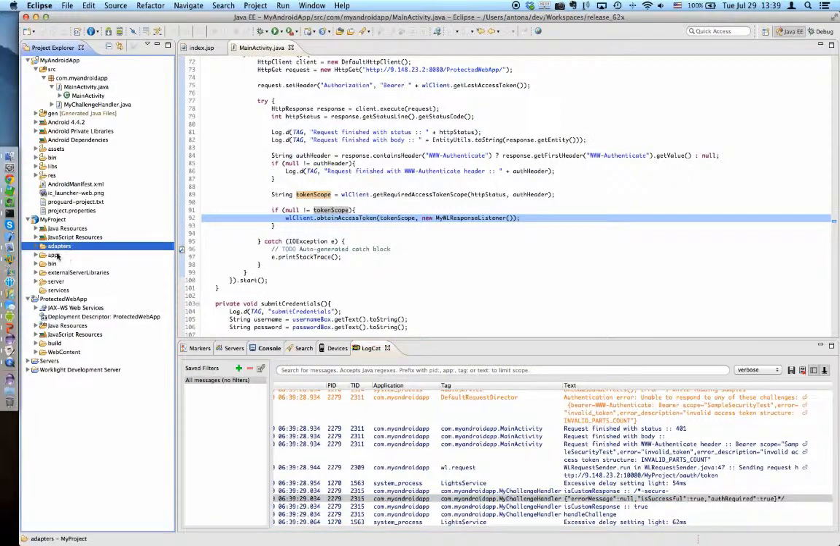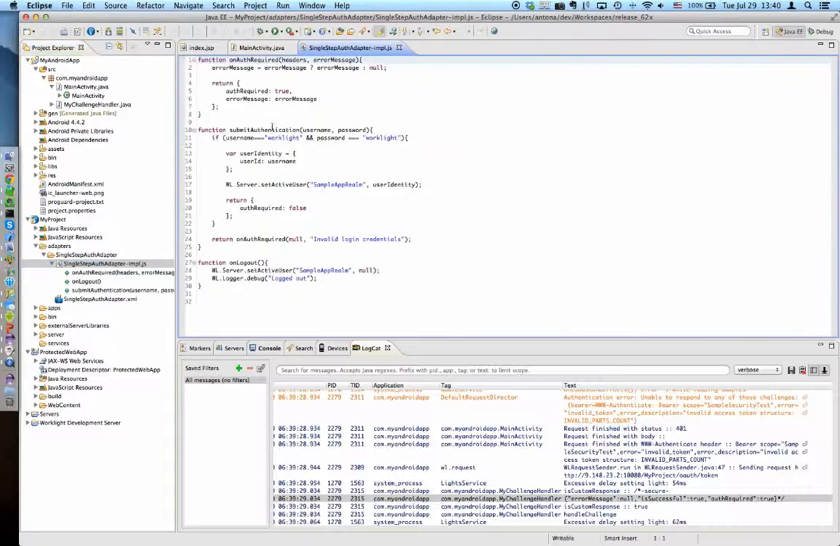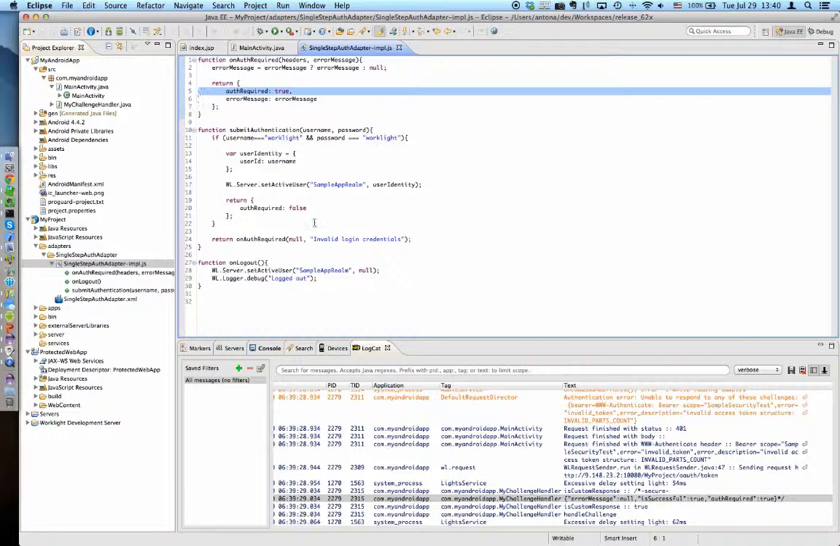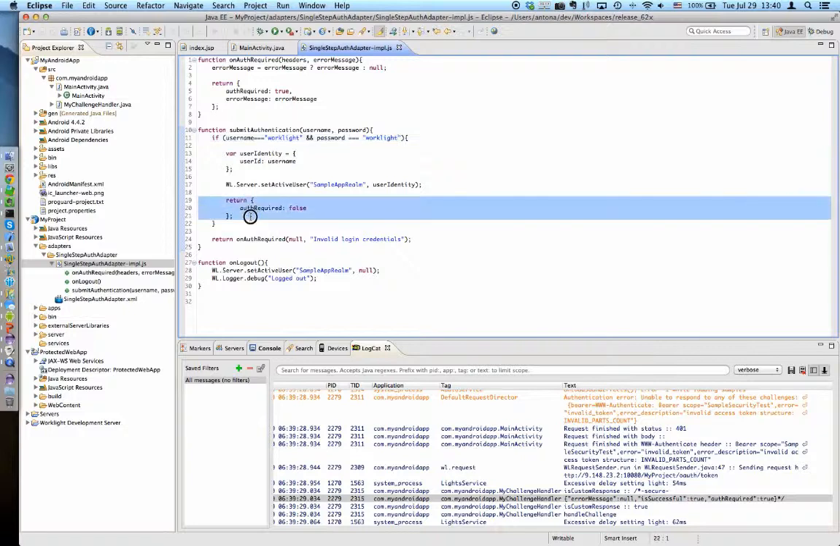So let's just for a second take a look at the adapter. It would make sense. If I'm not authenticated, I'm getting auth required true. The username is hard-coded Worklight and the password is hard-coded Worklight. And once I'm authenticated, I will also get back required false, right? So very, very basic adapter authentication, hard-coded credentials, just to demonstrate, okay? So once again, authentication required true, authentication required false, and credentials are Worklight.